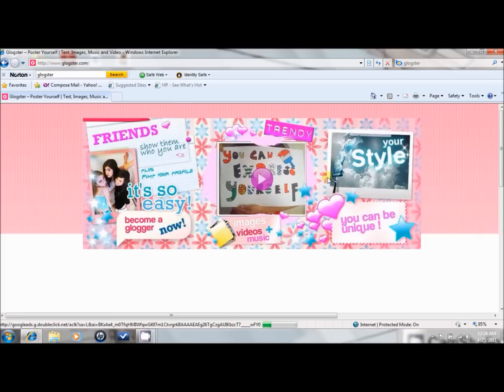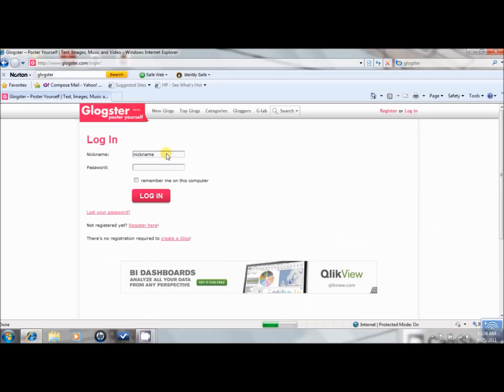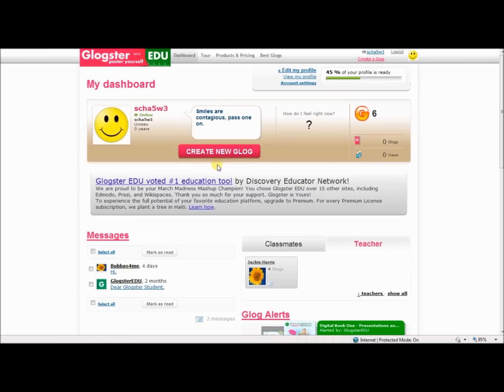Open it up, and up in the right hand corner, click on Log In. And then type in your nickname and your password. Once you've logged in, click on Create New Glog.